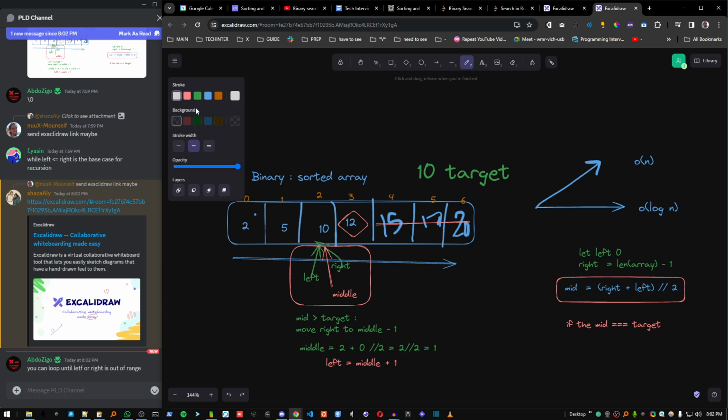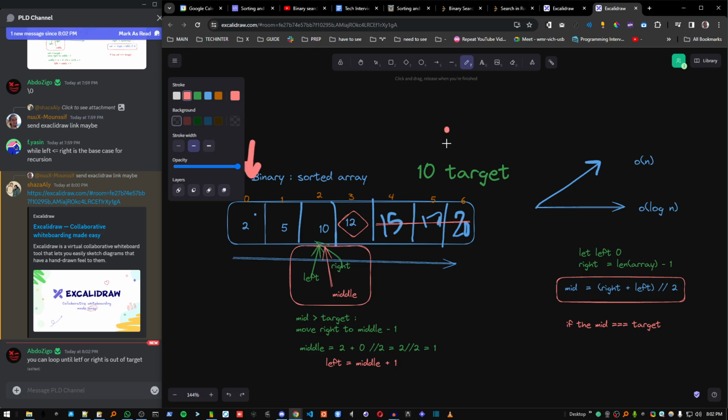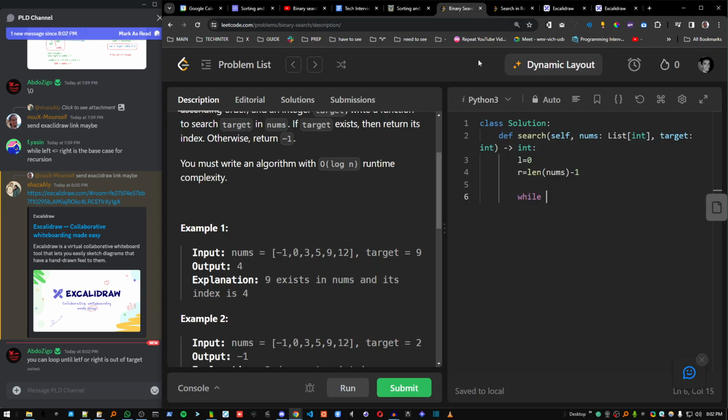I hope you guys are following with me. So we have this pointer on the left and this pointer on the right, right? Left and right. This is going to be the condition. Either I'm going to do left less than or equal to right, but what does this mean? What does it mean?